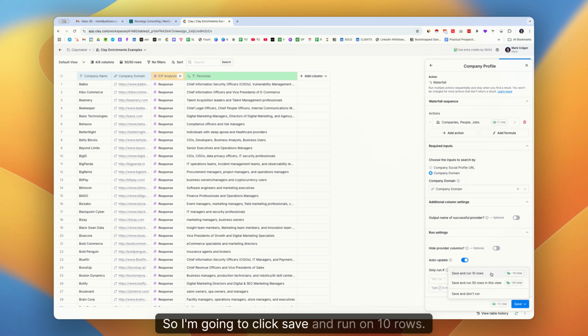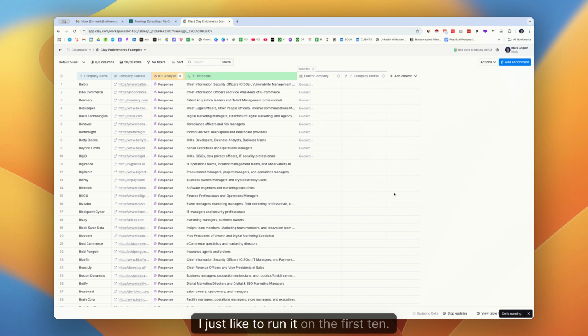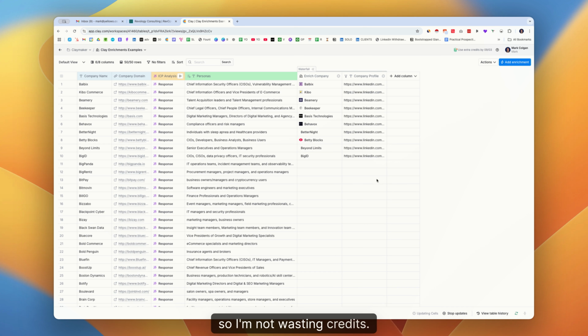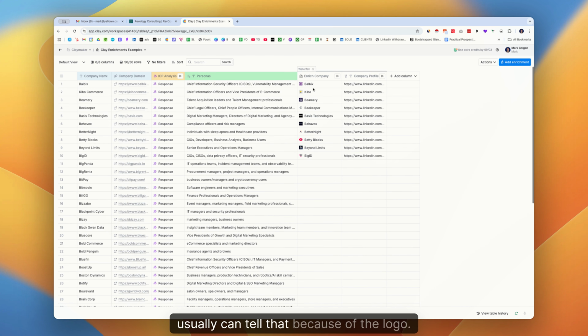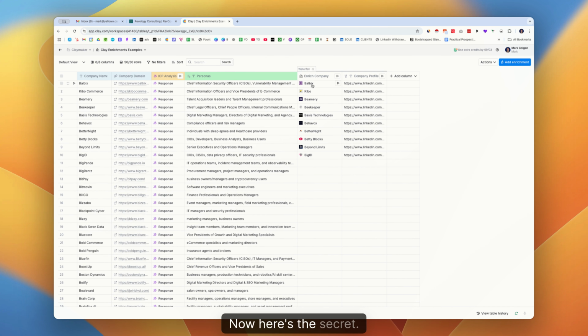So I'm going to click save and run on 10 rows. I just like to run it on the first 10, so I'm not wasting credits. Each one of these is going to cost 1 credit. If it can't enrich the company, you'll be refunded your credit. Now I can see that we've got all the companies have been enriched, and you usually can tell that because of the logo.